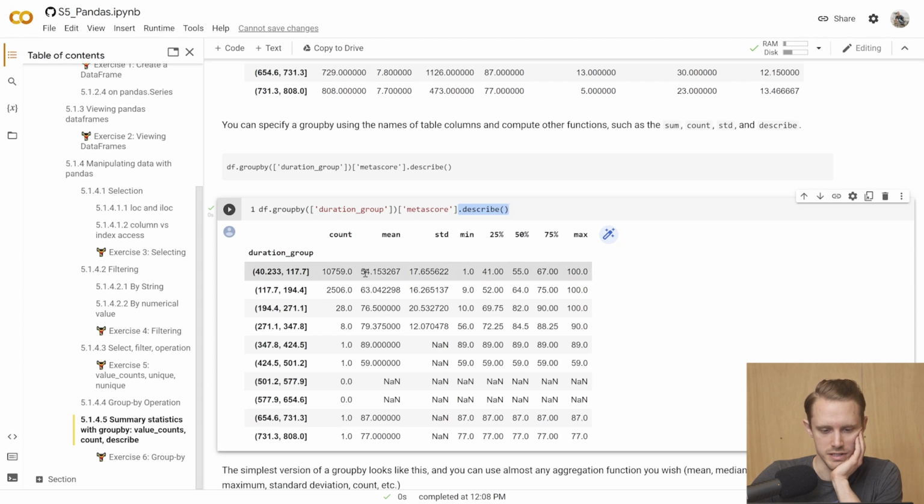So it's kind of interesting. We see that on average, the shortest movies, so movies between 40 and 117 minutes, have a 54 average Metascore. I believe this is out of 100, if I'm remembering my IMDb correctly. Whereas movies that are slightly longer, up to 194 minutes, average a 63 Metascore.